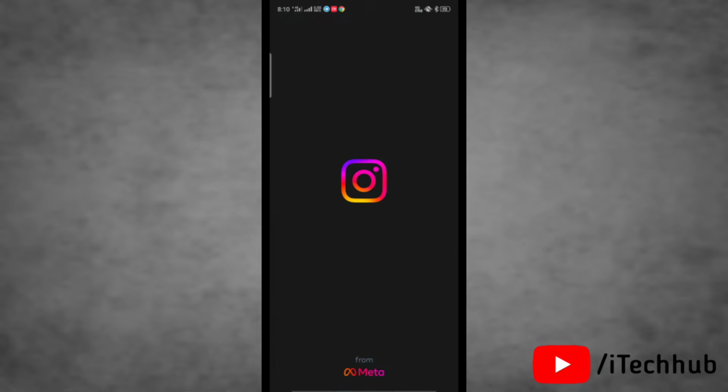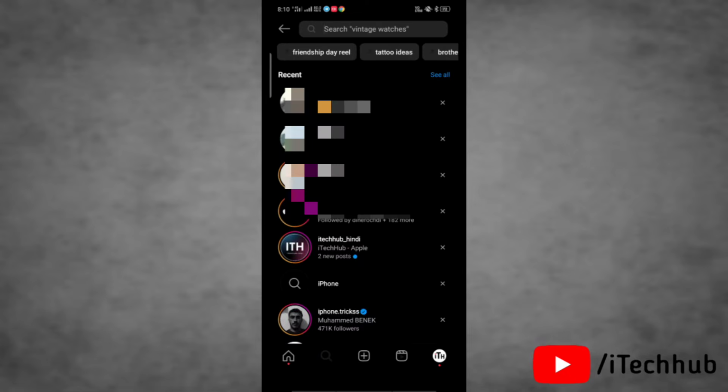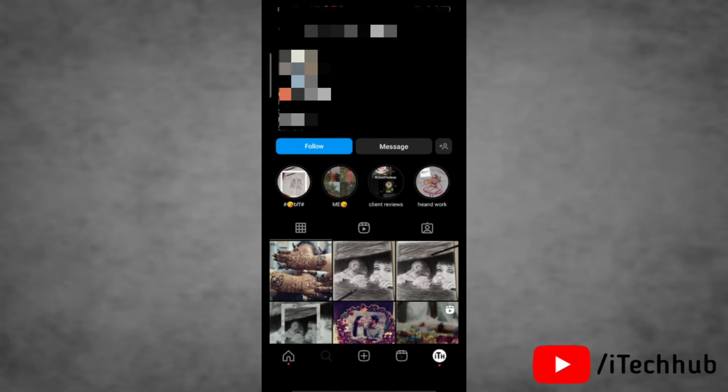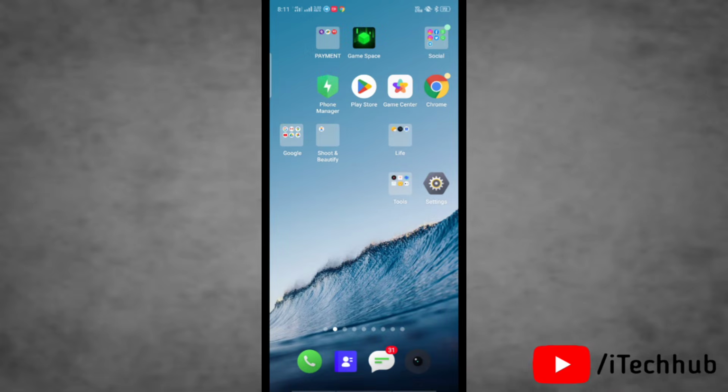First of all, I will go to Instagram to show you the problem. What is the exact problem? Now when you open the story, it will show 2 or 3 photos, then it will show a black screen. So this is the problem. Now we'll see the solution.